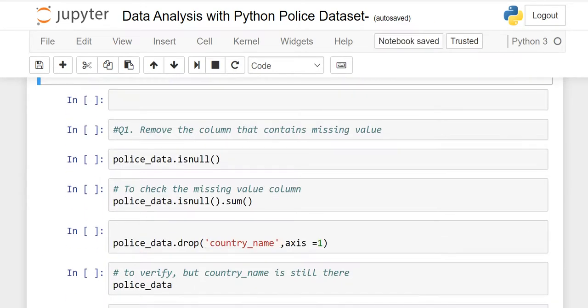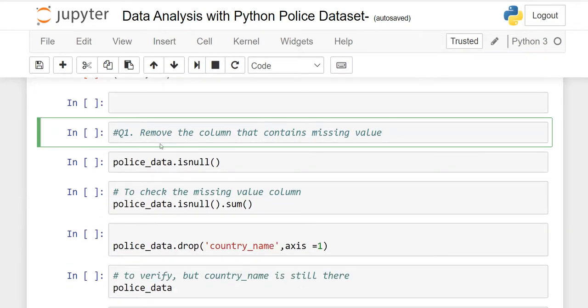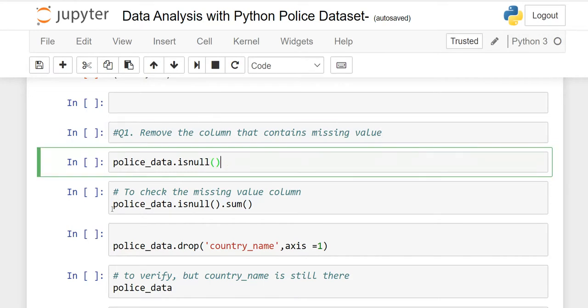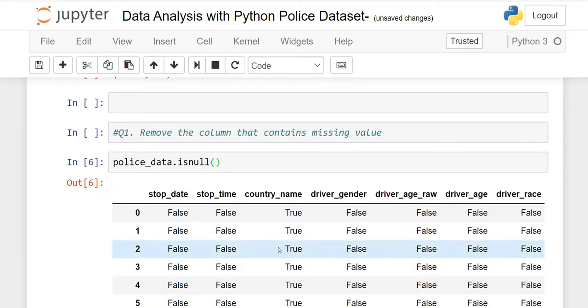Right, now we are going to start our question number 1. Our question 1 is remove the column that contains missing values. So whatever questions or requirements I have written at the top, I have also mentioned here. Okay, police underscore data dot isnull function we are going to use. Isnull function will give you the output in the form of boolean. Boolean is true or false. If false comes, it means we do not have any null values. True means yes, we have null values. So when I run it, you will see the output in the form of boolean.